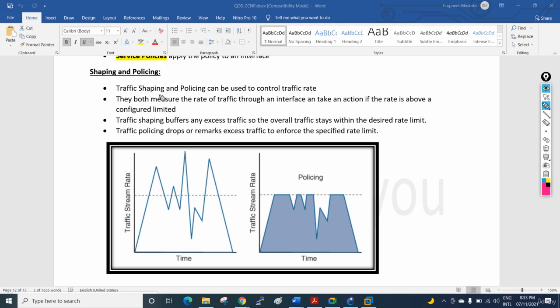So traffic shaping and policing can be used to control the traffic rate. They both measure the rate of the traffic through an interface, taking action if the rate is above the configured limit. This is our configured limit. Traffic shaping buffers any excess traffic so that overall traffic stays within the desired rate limit. So we will buffer it, put it in the queue and maintain it.